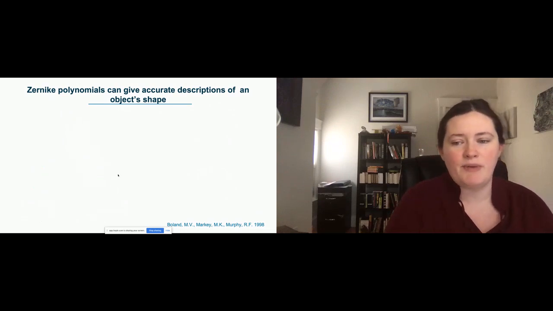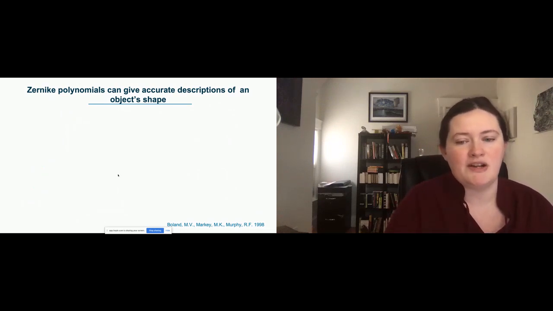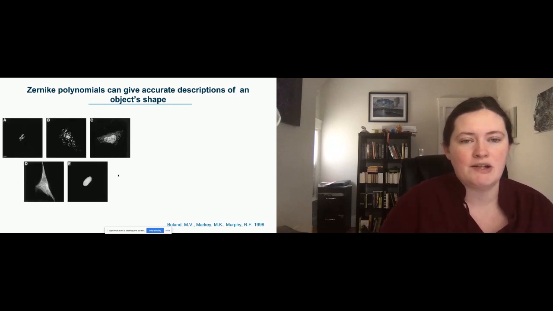This is one of the original papers that proposed this for image analysis as a metric. They measured lots of different biological images under a microscope, and then they said, all right, if I take some of these Zernike polynomials, how accurately can I reconstruct that shape just from a few mathematical measurements?